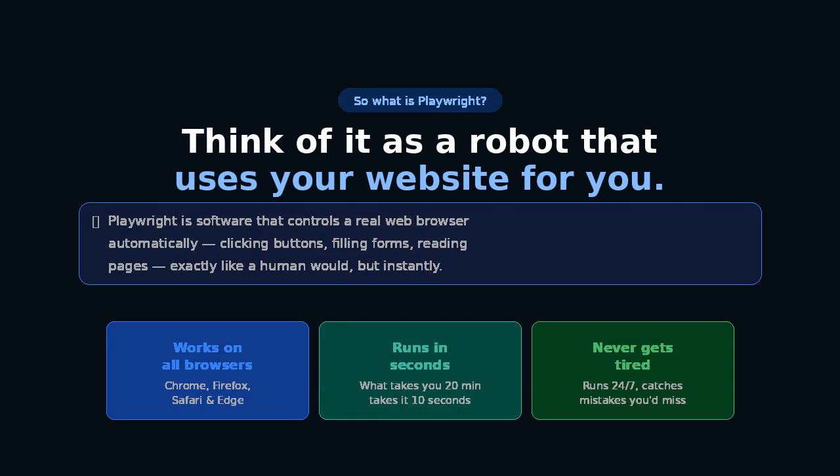So what exactly is Playwright? Think of it as a robot that uses your website for you. It's software that controls a real web browser, automatically clicking buttons, filling in forms, reading pages exactly like a human would, but in seconds instead of minutes. It works on Chrome, Firefox, Safari, and Edge, runs around the clock, and never makes mistakes from tiredness.